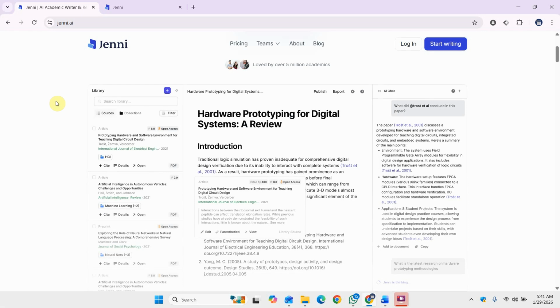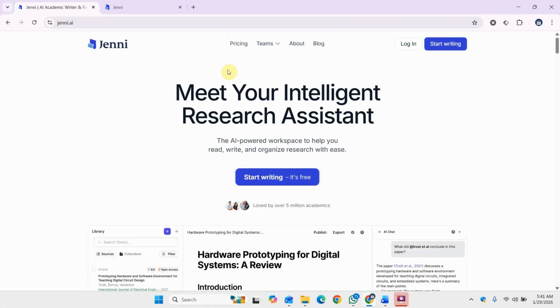In this session, we are going to talk about Jenni. Jenni is an AI powered workspace to help you read, write, and organize research with ease. Now, how do we use Jenni? Now, here is the website Jenni.ai. You can go on and register.